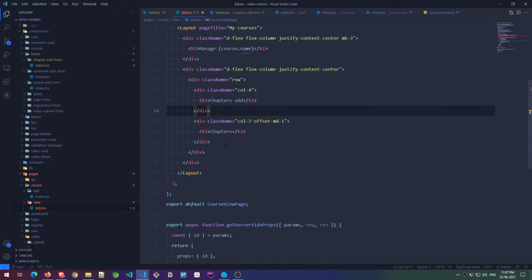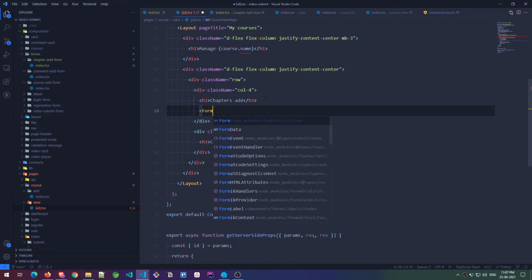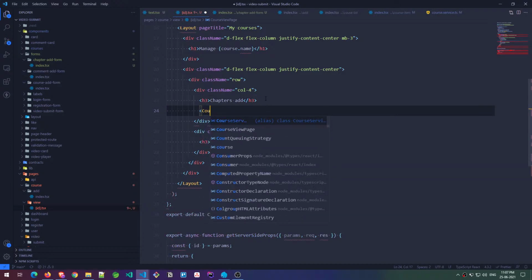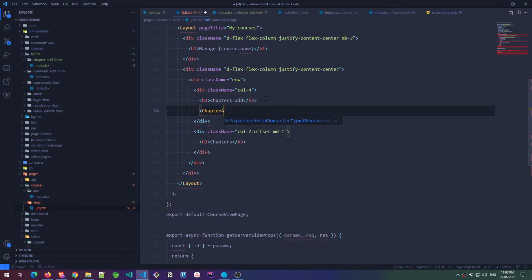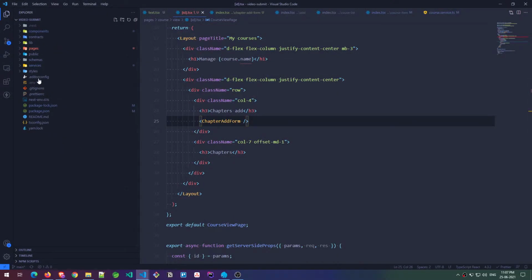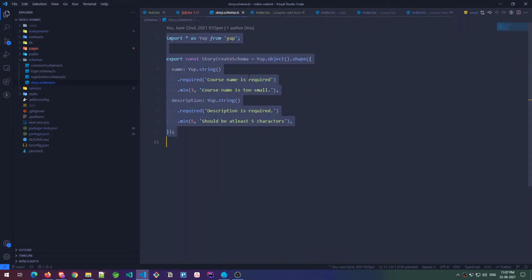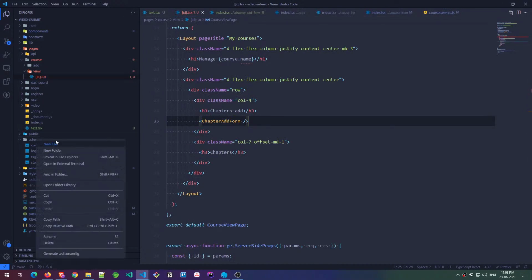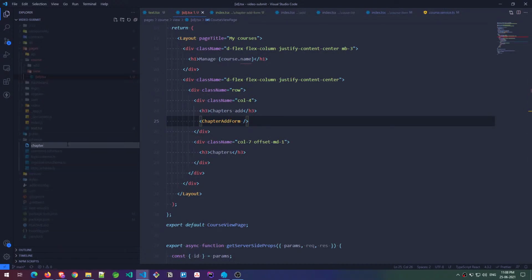One last thing over here, let's come to the page and add ChapterAddForm. Okay, and it's not getting imported. Why? Okay, so we have this form which is ready, but we need certain validations. So let's first add a schema. So I have schemas, and then I have comment and story. Let's create a new one. I'll copy this, chapter schema.ts.